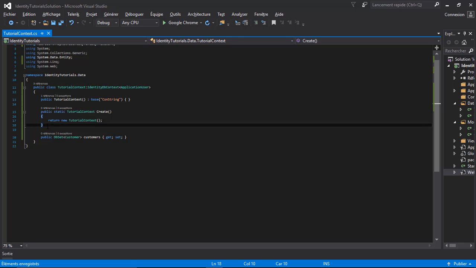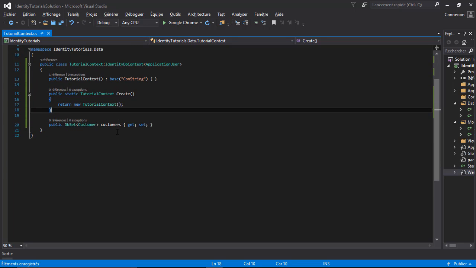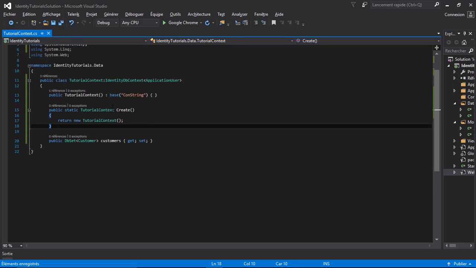Here, let me just zoom in. I've created a static method here that returns a tutorial context. We'll be using this method inside our user manager class, and we will talk later about the user manager class. And here I have added a DbSet of my customer entity. So that's all you have to add to your context class.